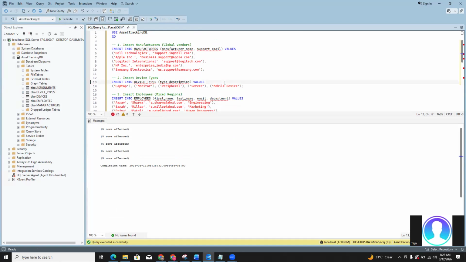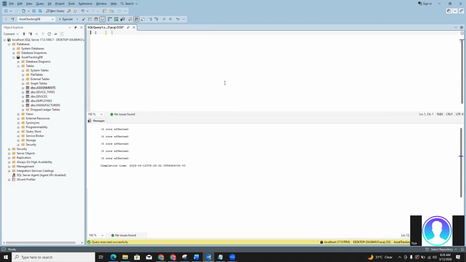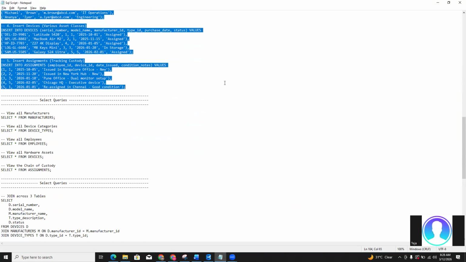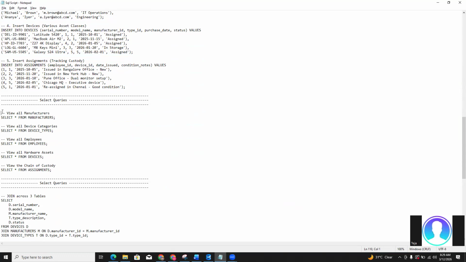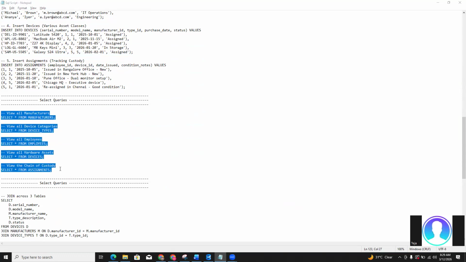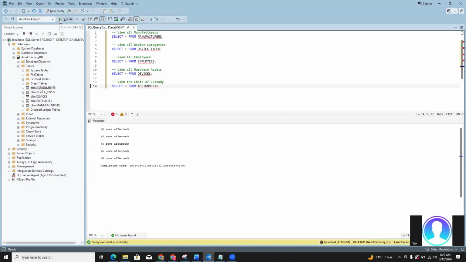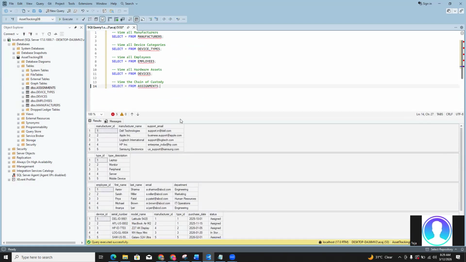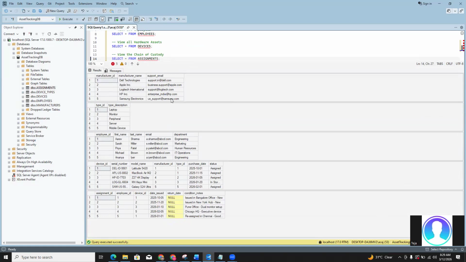To verify if the data is inserted or not, let me write the select queries, so that we can check whether our insertion queries were successful or not. Here we can see each and every table contains the data. We have five tables, 1, 2, 3, 4, 5, and here we gave the data, inserted the data in the previous query, and they are here.